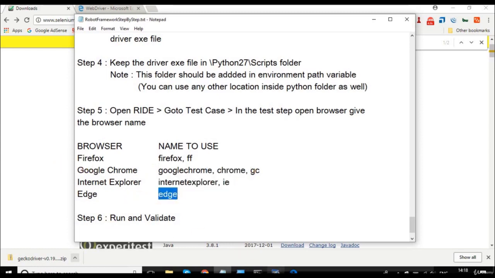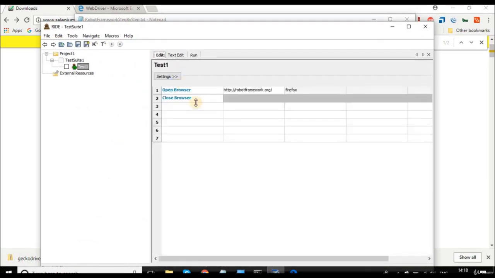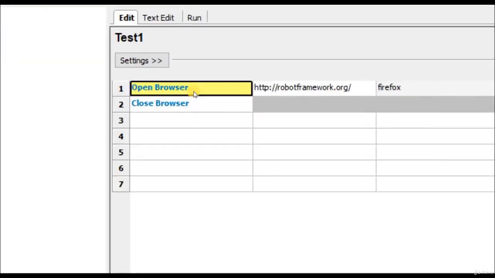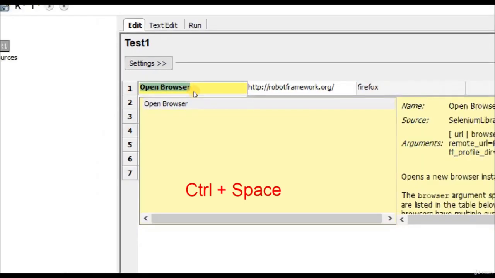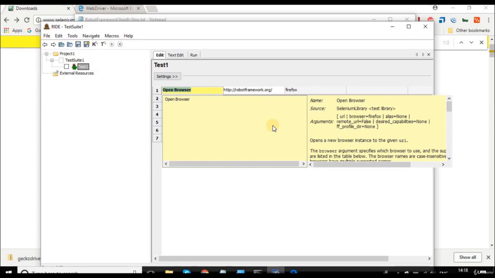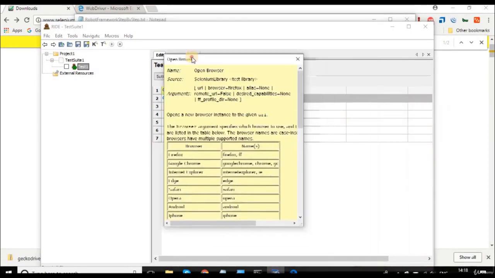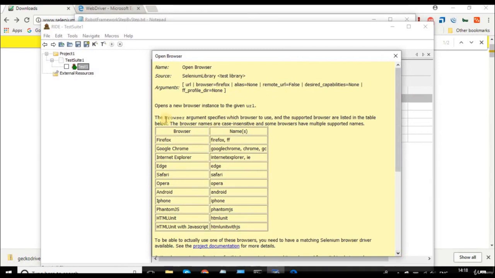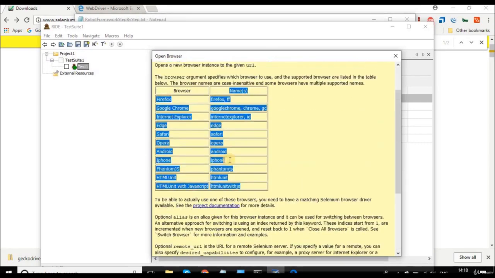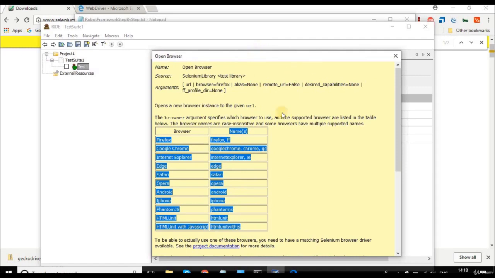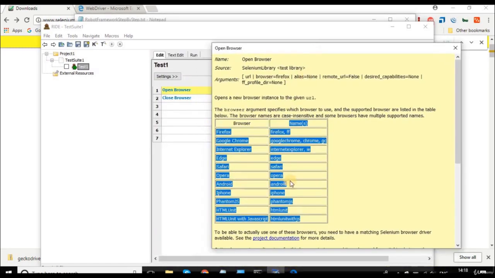Also, you can go back to your RIDE and go back to your test cases. And when you click on this keyword, open browser, you can press Ctrl plus spacebar on your keyboard and it will show you all the details. You can click here inside the window and it will open as a separate window, and here you have all the details. You can see the browsers and the names that you have to use for these browsers, and also you get all the syntax here. So this is very good in Robot Framework that you can get all the details of every keyword, how exactly you have to use it, what are the names you have to use for different browsers, and so on.